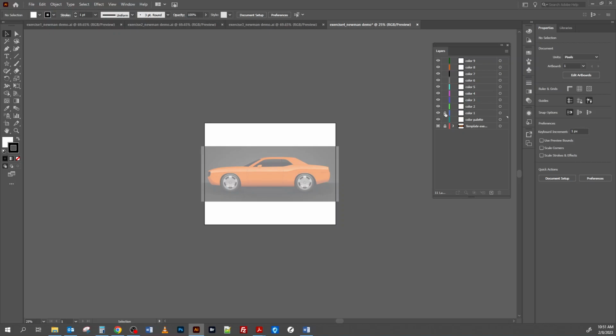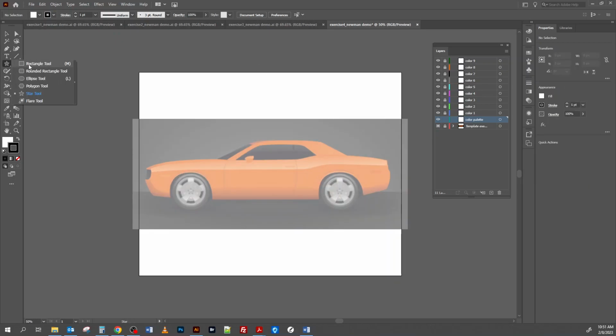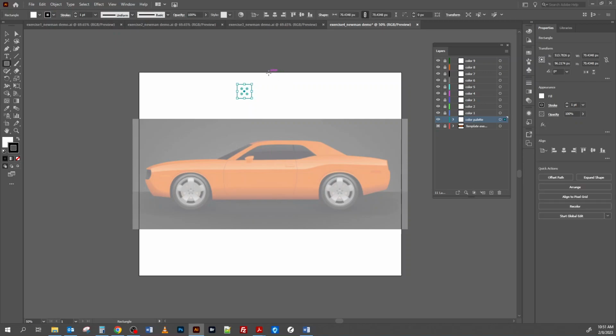All right, we're going to lock all layers except for color palette because that's the one we're going to work on right now. I'm going to zoom back in, and the first thing I'm going to grab is the rectangle tool. Let's make some color cubes. Let's start with 1. I'm going to go ahead and make a color cube, and I'll hold shift to make it proportional. After all, it is a cube, not a rectangle.